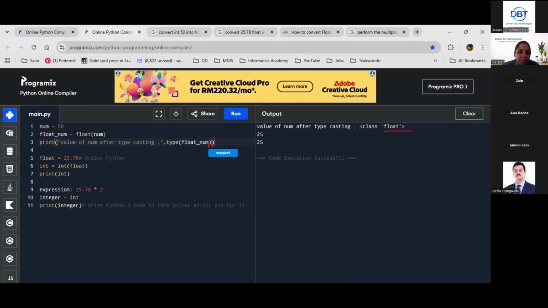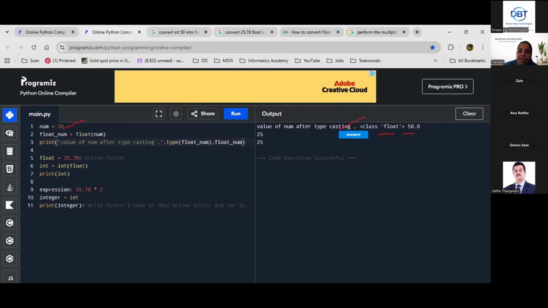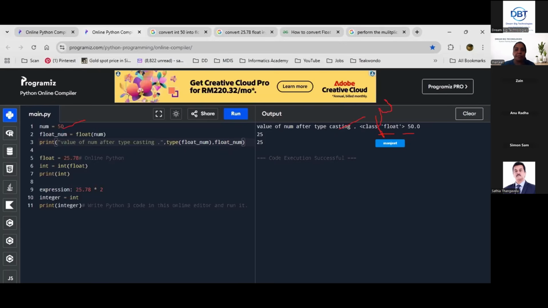Between these two brackets, put comma, and put your variable name. Comma here. And write down float underscore num. This is the variable name you have taken. Run the code. So now it is saying the class after typecasting is float, and it was 50 previously. Now it is 50.0. So what type is it? That is float type. Right? Understood this one? Yeah.